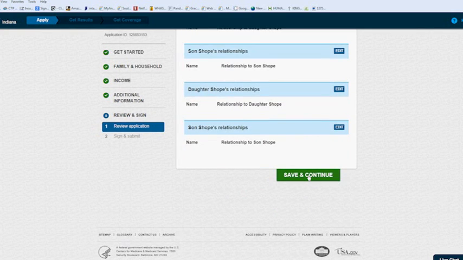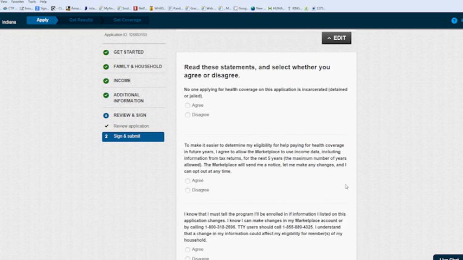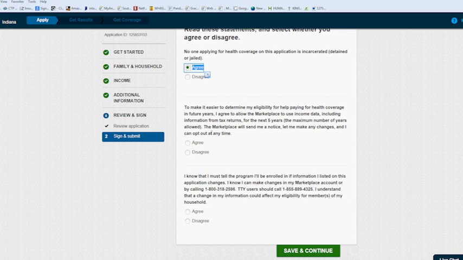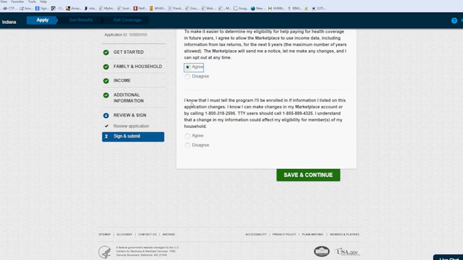Okay, read these statements and select whether you would agree or disagree. No one applying for health coverage in this application is incarcerated. I agree. Make an eligibility determination. I agree to allow the marketplace to use income data. I agree. I know that I must tell the program I'll be enrolled in if information I listed on the application changes. I understand that any changes are my responsibility and could affect my eligibility. I agree. Save and continue.